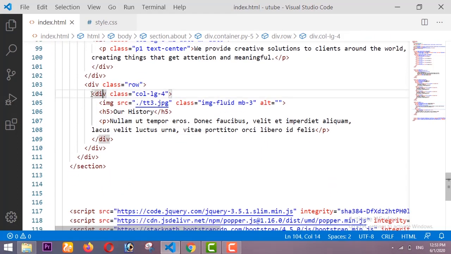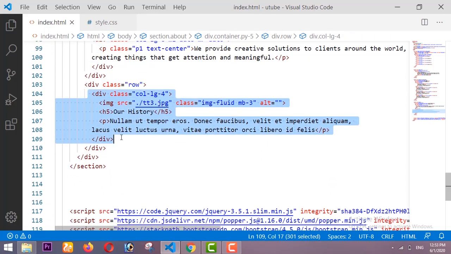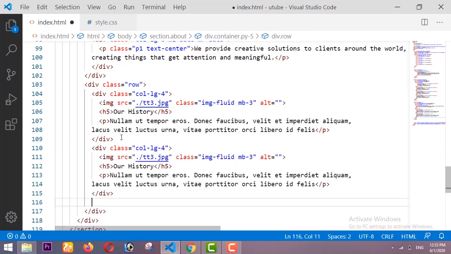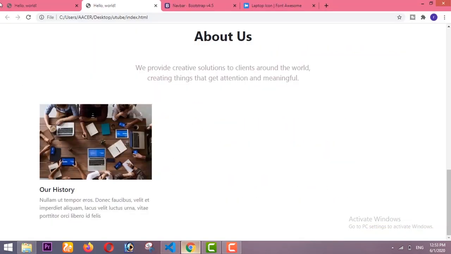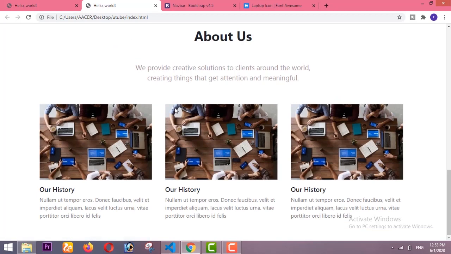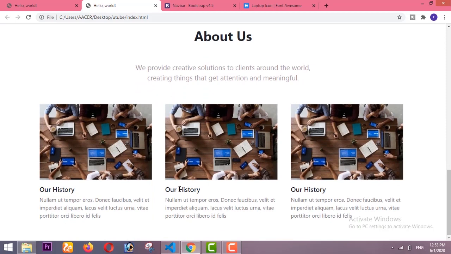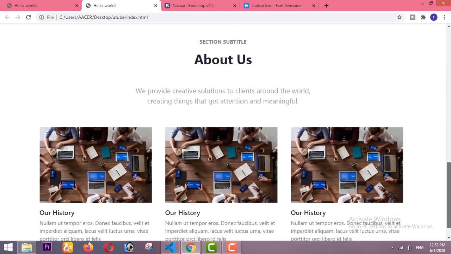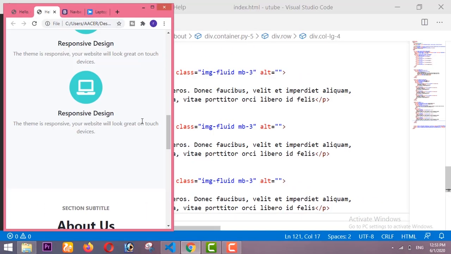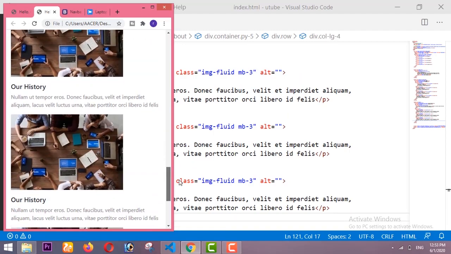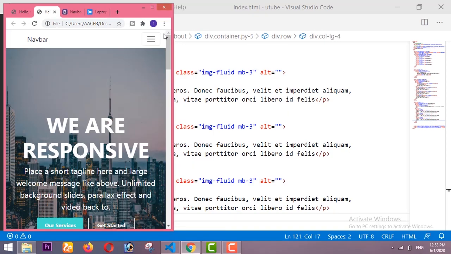Let me copy this and paste it 2 times. Now if you see the output, here I just use the same images and the same content. You can use many types of images and content, but this is designed very beautifully, very well, and this is completely responsive. You can use many types of classes, and we have a toggle button as well.